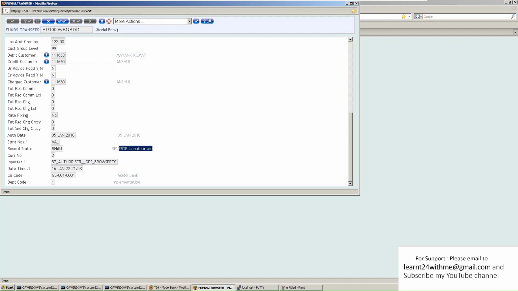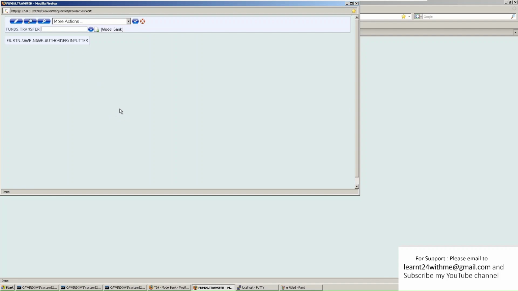But I want to do it, that's why I just want to authorize this, to show you how to authorize the reversal transaction. As of now, you just notice the status is RNAU. If I just commit this, it says same name authorizer or inputter, because the inputter and the authorizer are the same person. That's why I'm getting this error. So I'm just going to log in with a different user now.